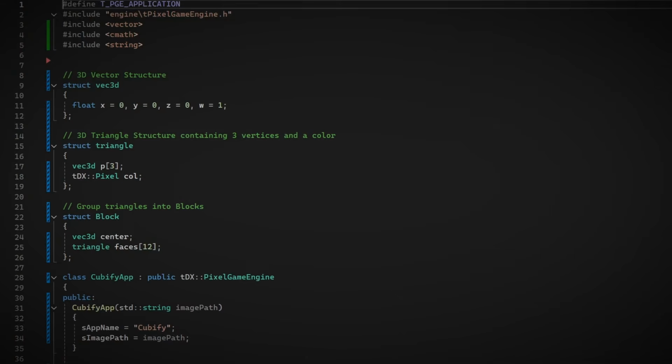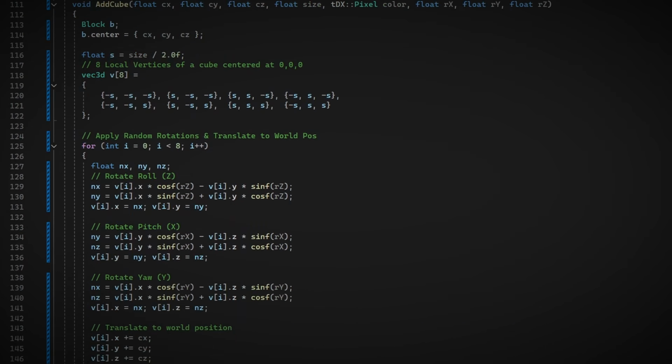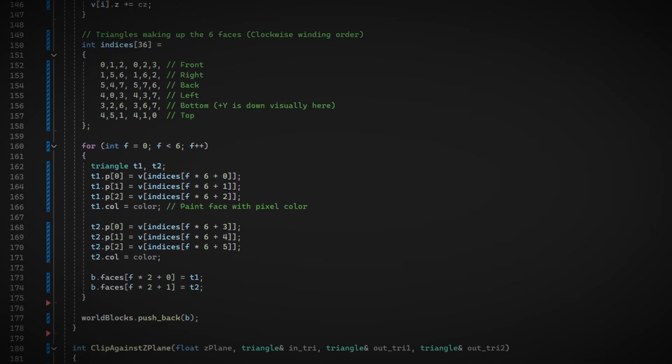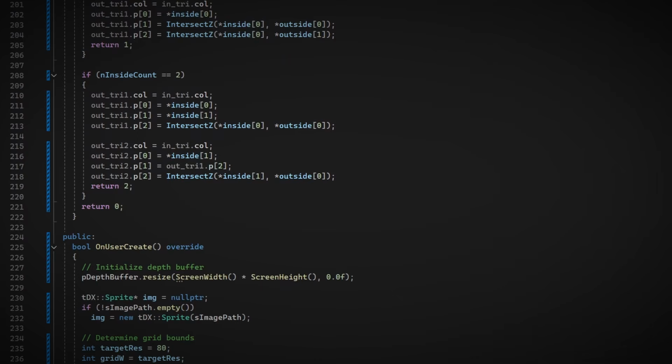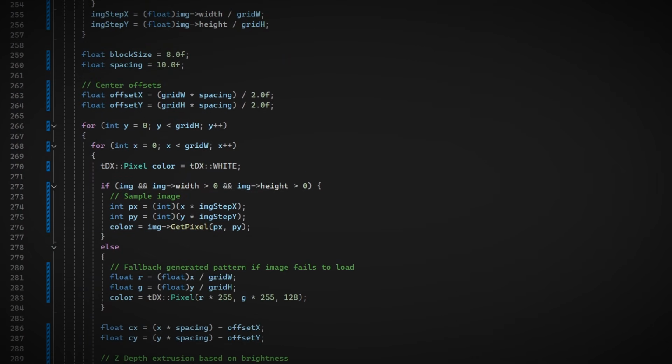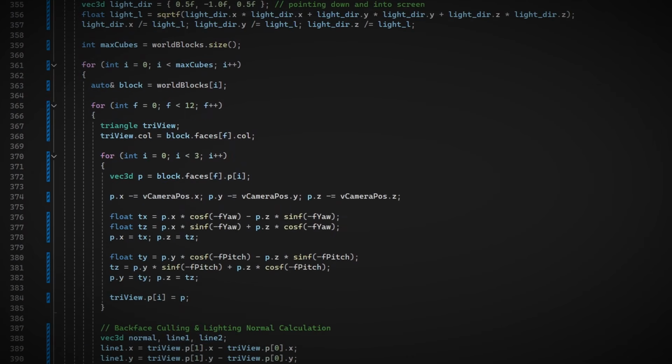And there you have it. By weaving all of these fundamental concepts together, we have successfully built a pure CPU-driven 3D rendering engine from absolutely nothing. We can now take the static image and explode it into a massive environment of randomly rotated, perfectly depth sorted, and dynamically illuminated cubes, all while flying our virtual camera freely through the chaos. It is a raw, unfiltered look at the sheer mathematics that power modern computer graphics.